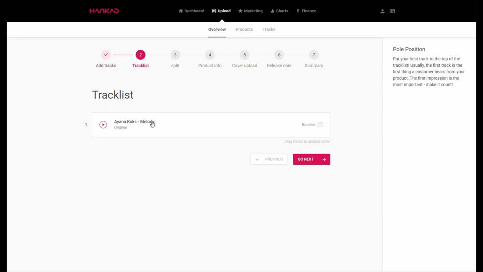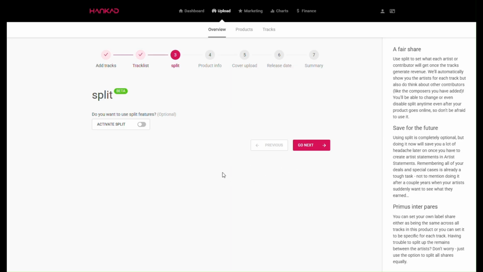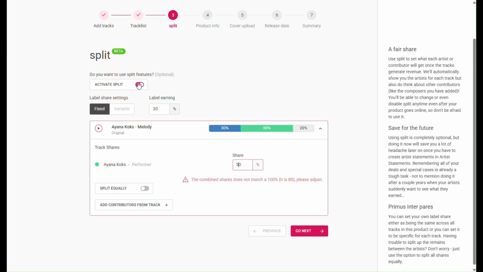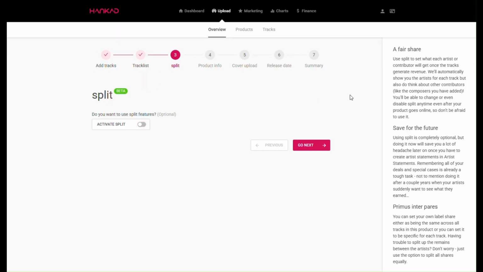In the tracklist section, place your best track at the top for a great first impression. You can also bundle your tracks if you want them to be bought together. This is optional. Then go to step 3. Split is optional. Here, you can set revenue percentages for each artist or contributor. If you don't need this, simply deactivate it and proceed to step 4.